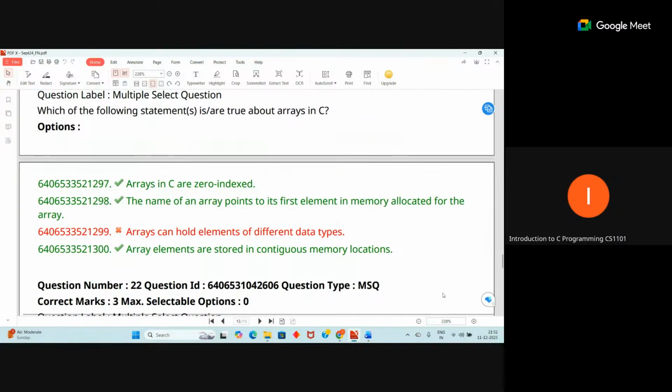Whereas an array can hold elements of different data types, that is wrong. An array can store only elements of the same type, not different types. All must be integers, or all must be strings, or all must be characters, or all must be float values. Like that, all the elements of your array are of the same type. They are not different types. So this is wrong, whereas all the others are correct.